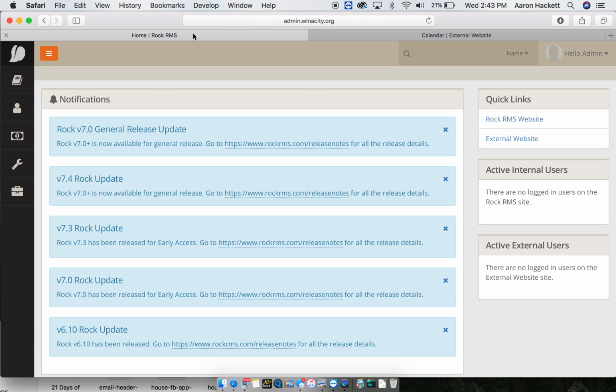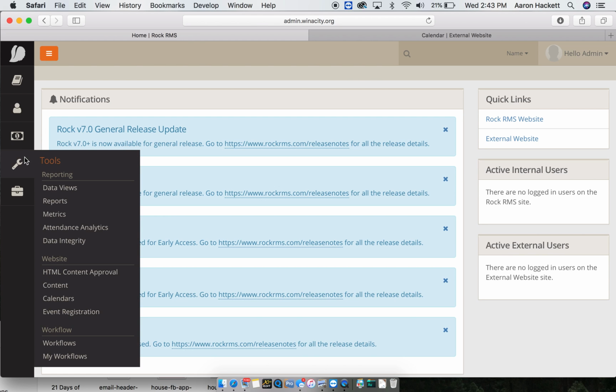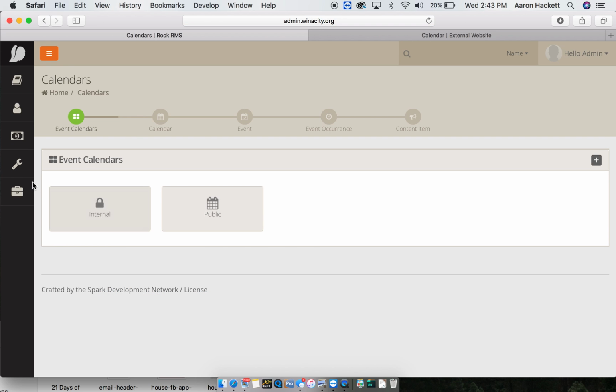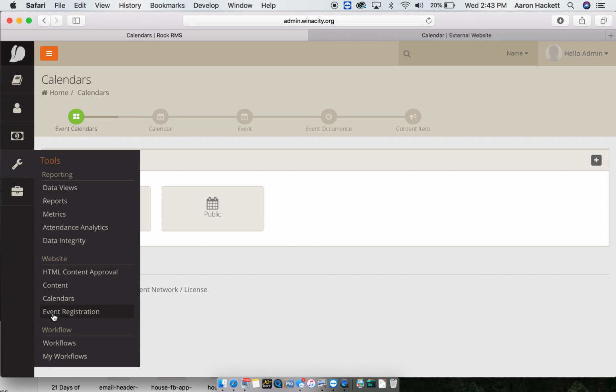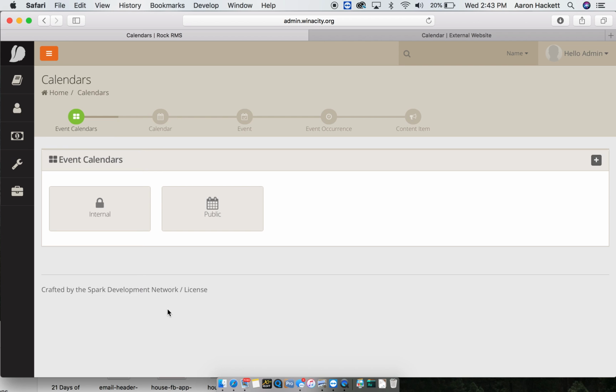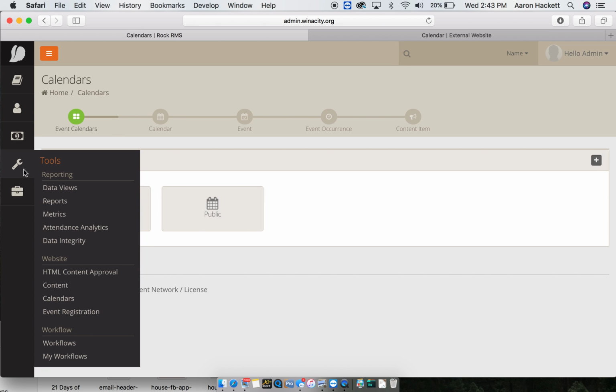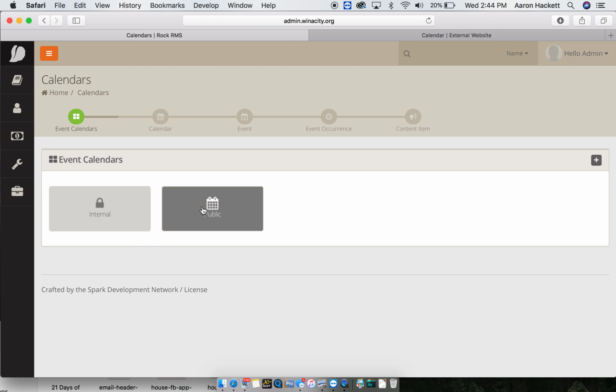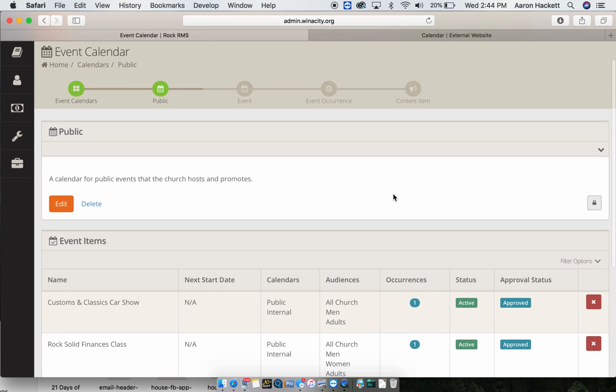The first thing you need to understand is there are kind of three levels. We're going to go to Tools, then Calendars, and you'll notice here you have Calendars and you have Event Registration, and we'll go over Event Registration in a little bit. That's kind of the third level. So we'll come back to that. Just talking about calendars, internal and public. Internal would be just for staff that see the back end. Public would be on the main website.